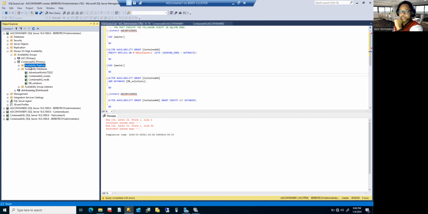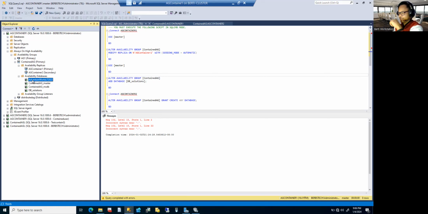It has its own replica. Let's see it. Don't take my word for it. The same AG container: one primary, one secondary, which is this guy. Now, it has its own databases folder, just like what you're familiar with. See, these are the databases. And here is something different.